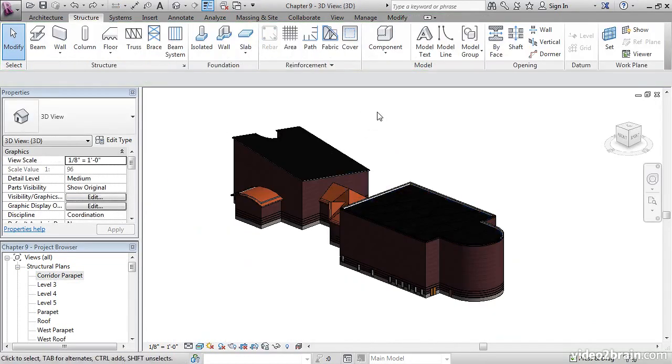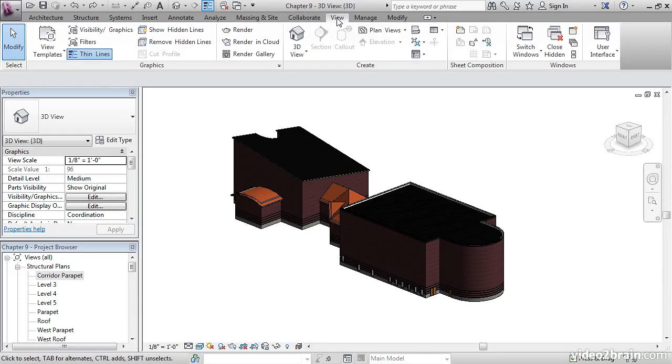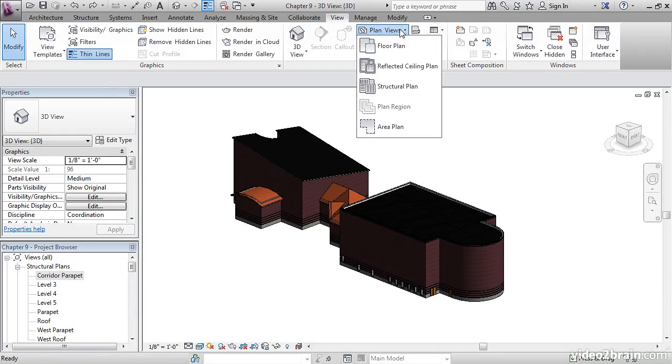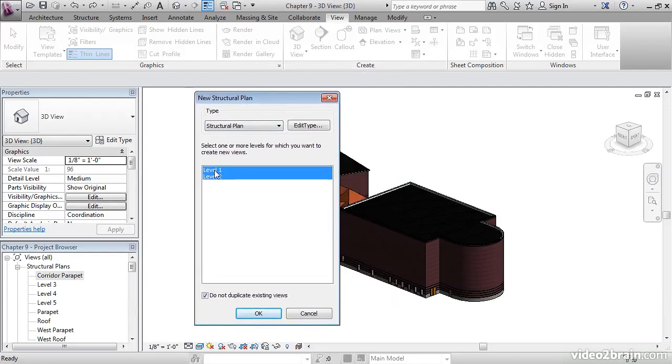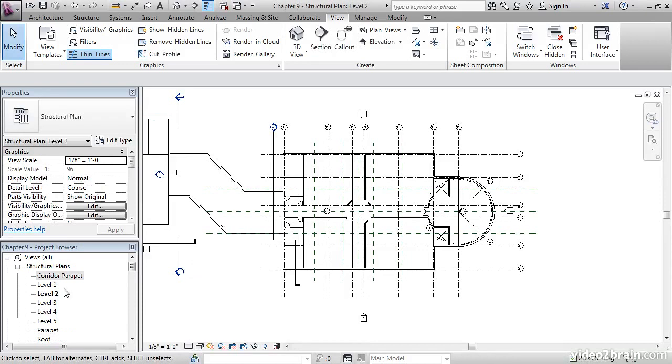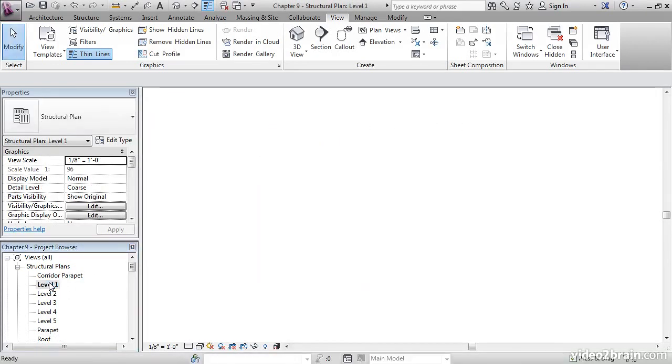The first thing we need to do is make a structural plan. If you go to the View tab, then go to Plan Views, let's go to Structural Plan. Hold down your Control key and select Level 1 and Level 2. Notice that we have structural plans, but we just don't have a Level 1 and Level 2. Revit understands that and allows us to make new structural plans for Level 1 and Level 2. Click OK. Let's go down to Structural Plan Level 1.